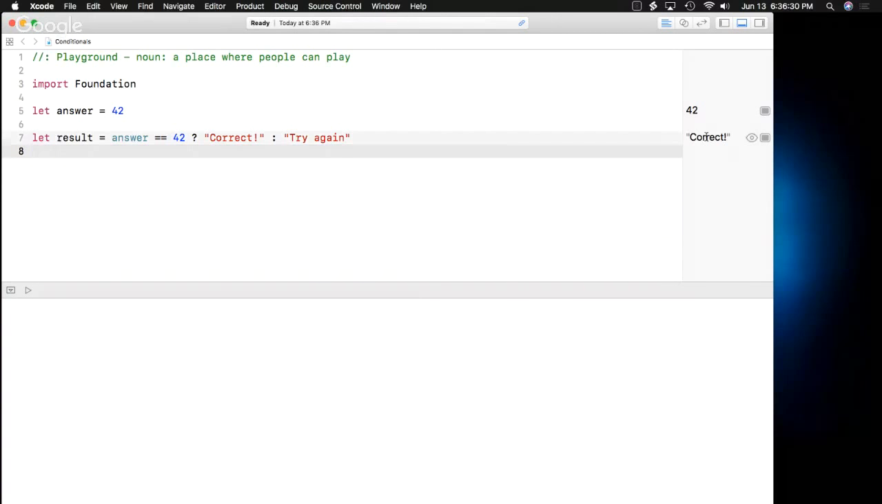If we run this, we get correct over here. And of course, if we change this to something else, we'll see try again over here. So this is the ternary operator.